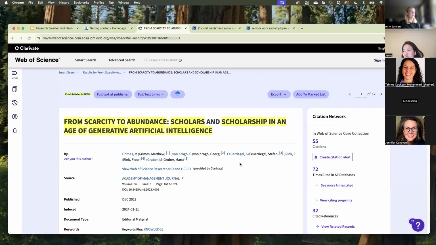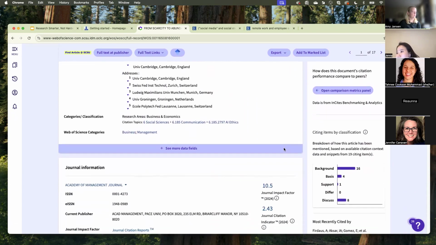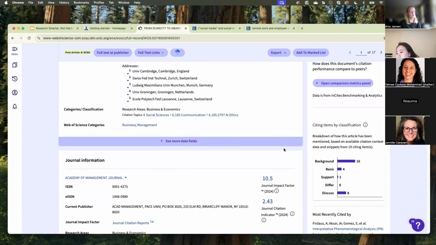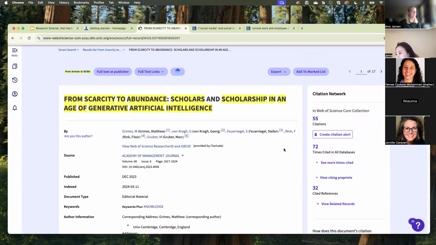If I open my Web of Science article, I'm going to see the citation network on the right-hand side. So you're going to see the citations: 72 times in all databases, 32 cited references, 55 citations. Scroll down, you can see it's Academy of Management Journal. This is a really big management and business journal that's well regarded, highly reputable. So here we'd be able to see, let's see, times cited. This is what I wanted to do.